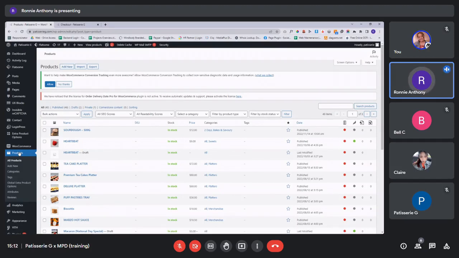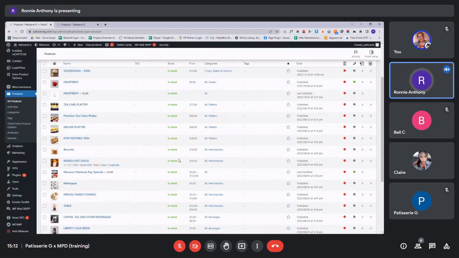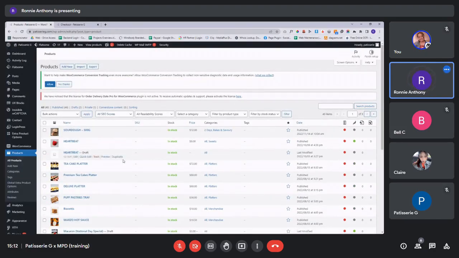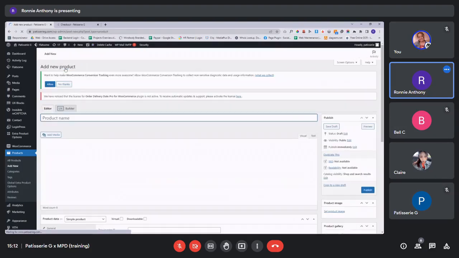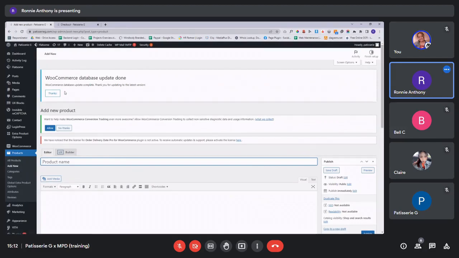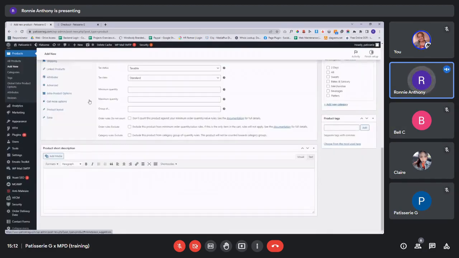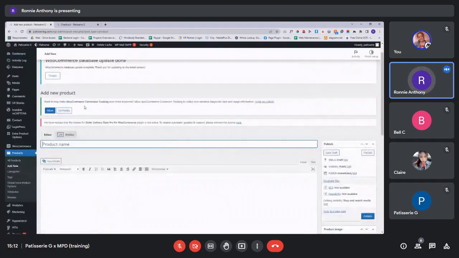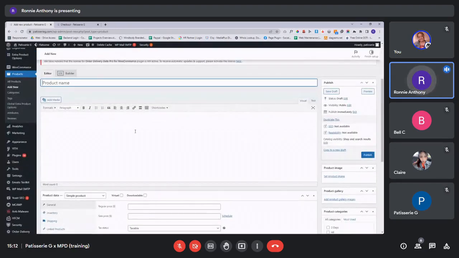Same applies to your product itself. So if you want to add a new product to your current list, I will show you one by one how to create simple and how to create variable. The most straightforward one is simple. So what you want to do is just click on this add new button.